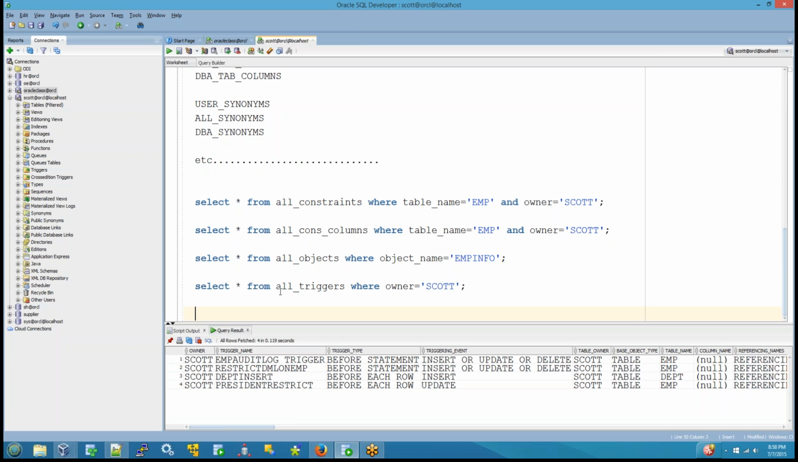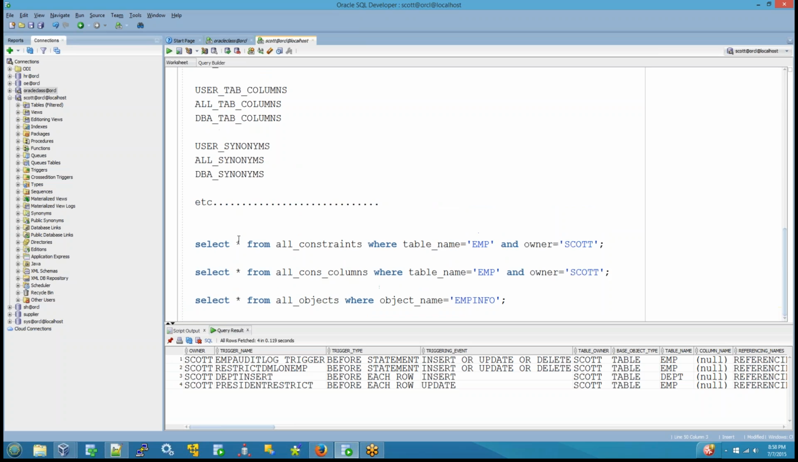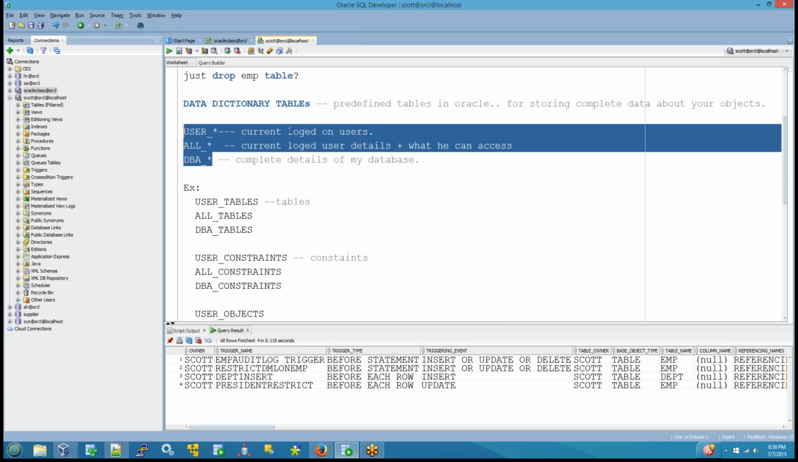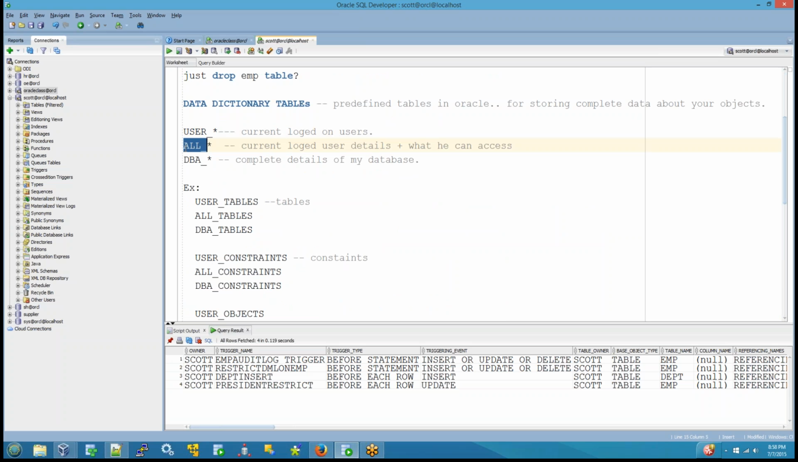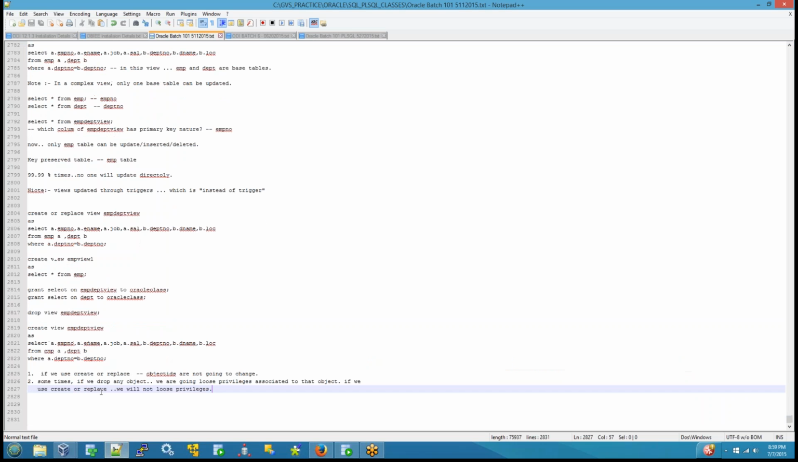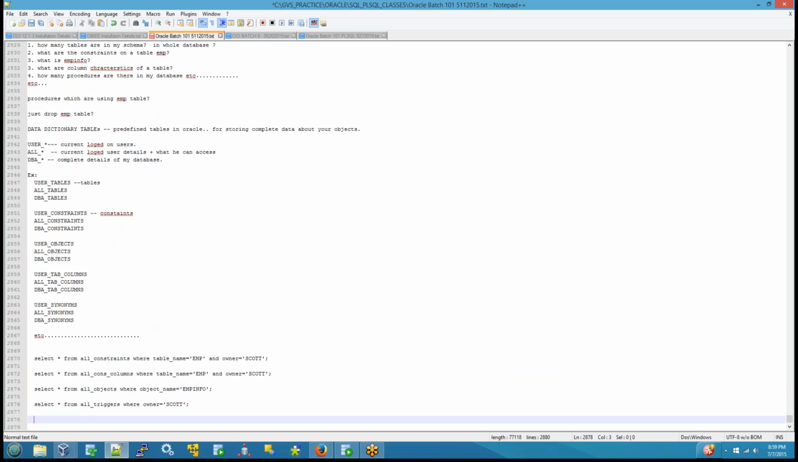Everybody is clear? So these are all the basic information stored in what are called the data dictionary tables. Mainly 3: any table starting with USER contains the current logged-on user details. ALL means the current logged-on user details plus what he can access. DBA means the complete details of my database. The DBA tables can be accessible to DBAs only, or persons who have the DBA role. So now this is some data dictionary information. Everybody is clear? Yes or no, please?